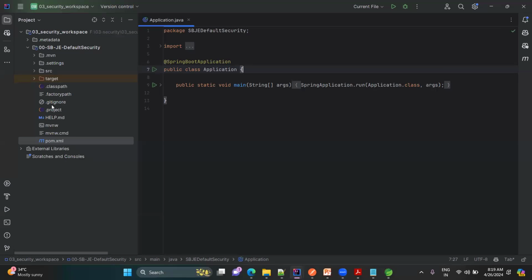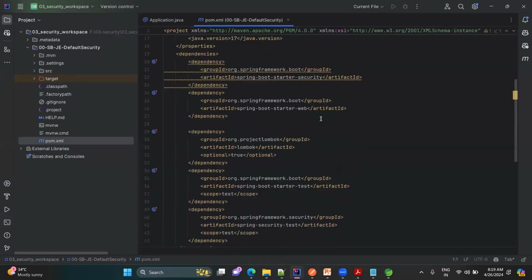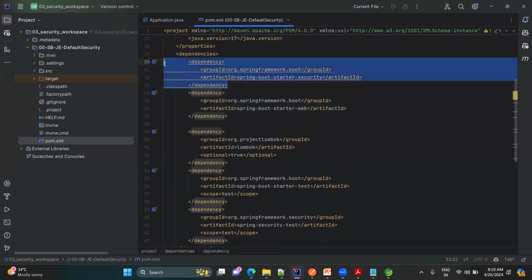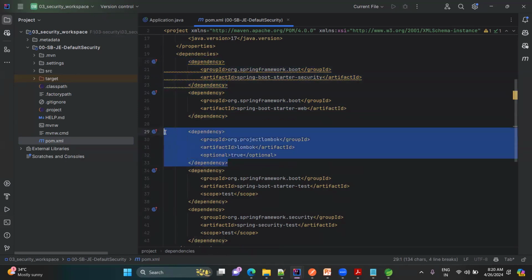What are the dependencies we need to add? Web, Security and Lombok. That's it. Only three dependencies: Starter Security, Web Starter, Lombok. Web is used to deploy your application into Tomcat. Security is used to get default security functionalities. Lombok is used to avoid boilerplate code in the POJO classes.